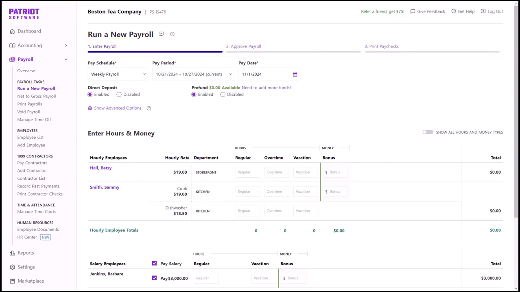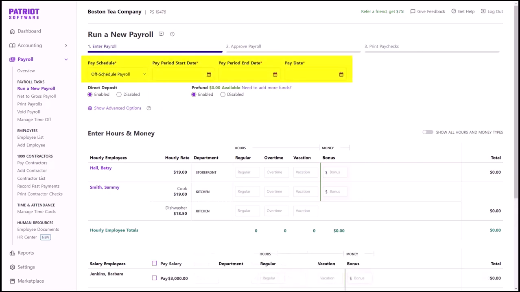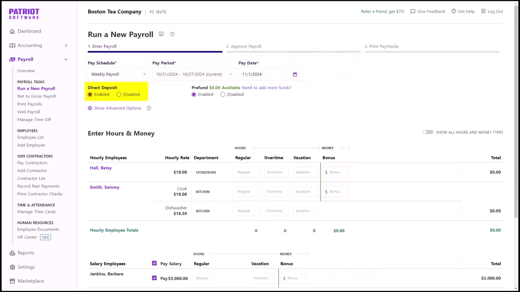In step one, after you set up your pay schedules, select your schedule, and confirm your pre-filled pay period and pay date. You can change your pay date if needed. You can also run an off-schedule payroll where you'll manually enter your dates. Patriot offers free 2-day direct deposit for qualifying customers.